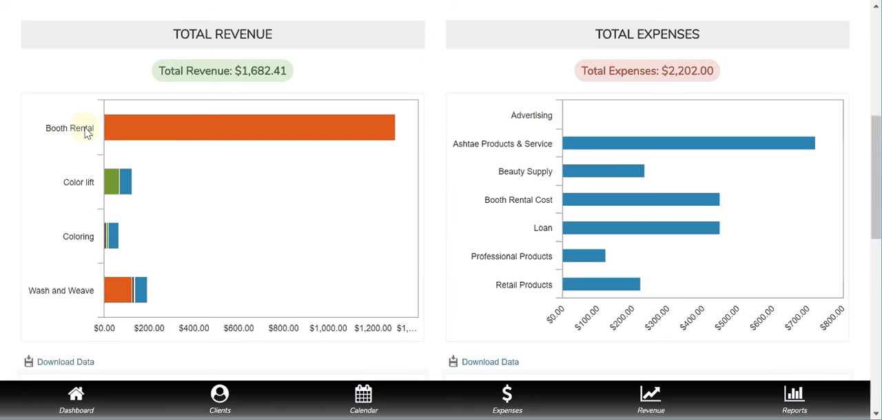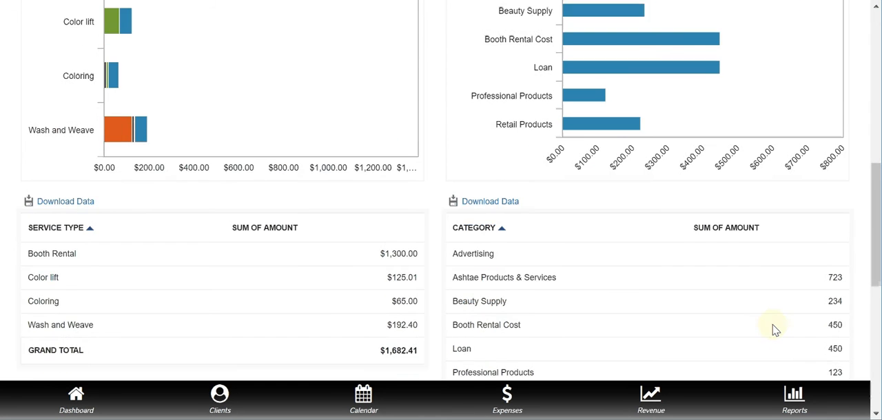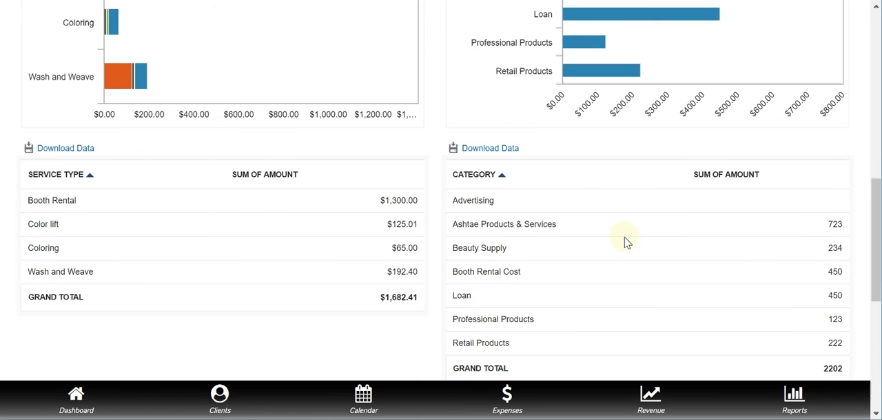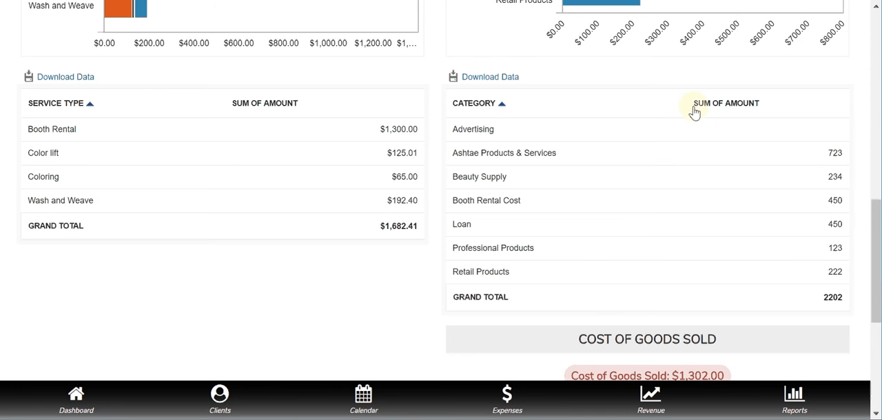Here you see if you have revenue from booth rental, what the revenue was and what the date of the service was. Here under expenses, you have your total, and then you have each expense, and then the cost. You'll notice down at the bottom you have another overview in this format, and it's a sum of the amounts.